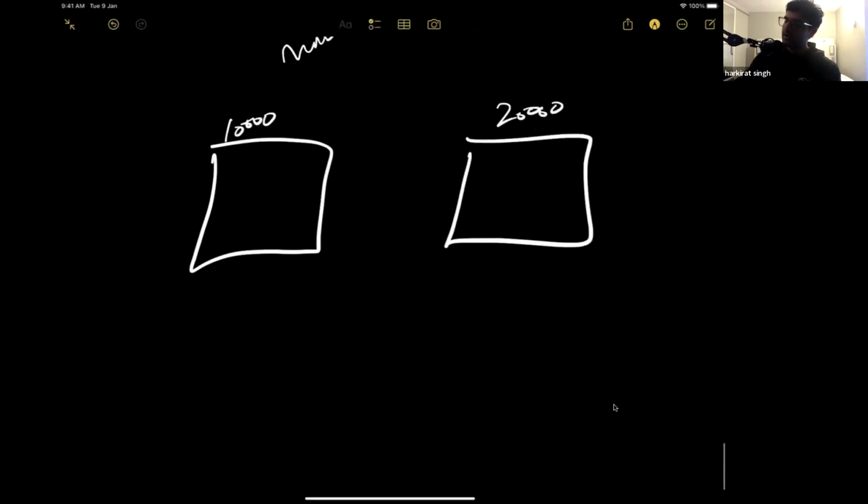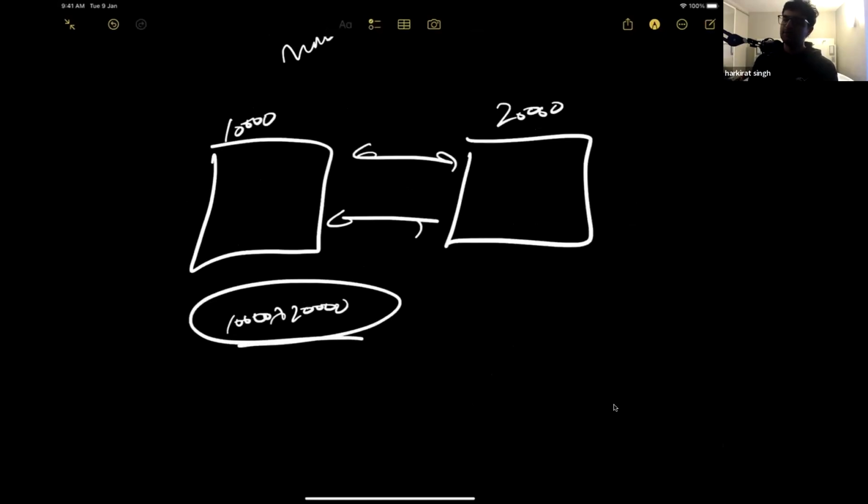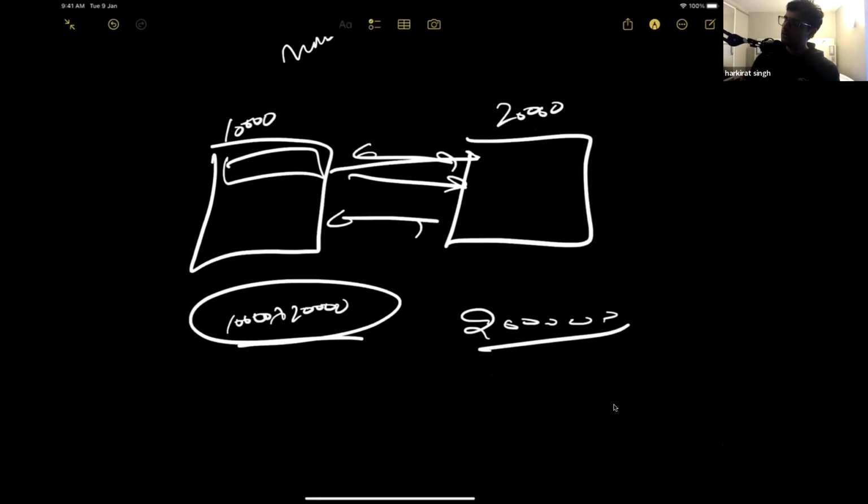If you have 10,000 rows here and 20,000 rows here, and I tell you to give me the joined result, of course the joined result could have 10,000 into 20,000 rows, if everything is related to everything here. Of course, that's not the case. If a single user here probably has 2 addresses, that will just give 20,000 rows. But there could be cases where you have A into B number of rows returned.